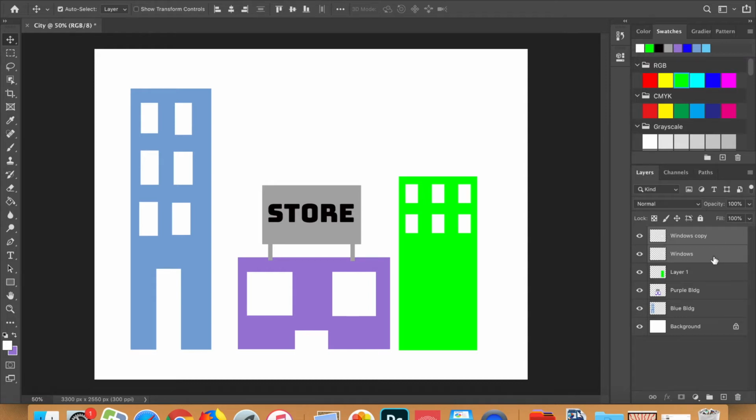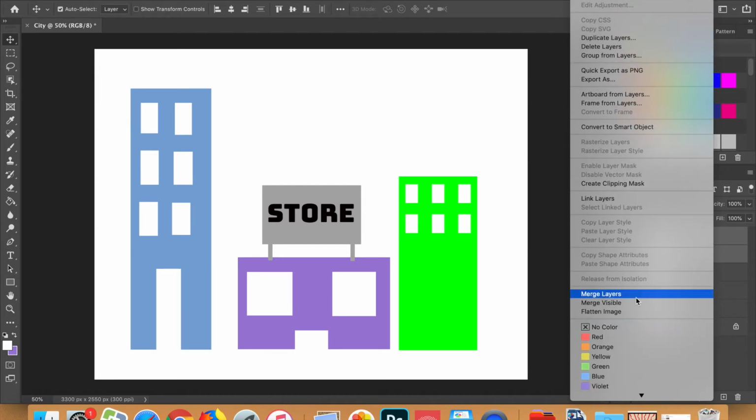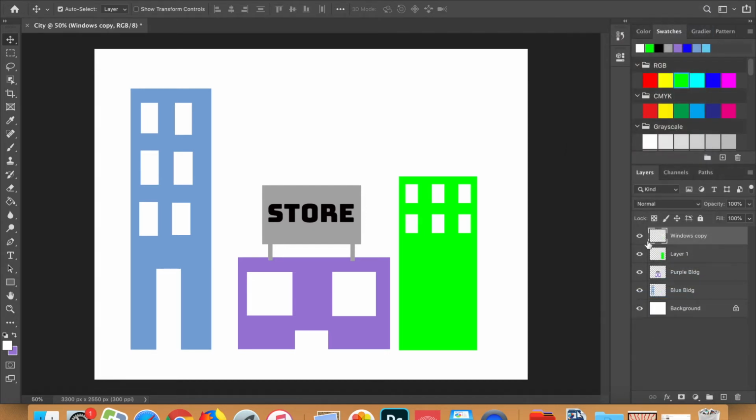So now what I can do is I can merge those two layers, and then I'll create a layer of 6 windows. So then when I take those 6 windows and I drag that down to the new layer copy, it will copy that layer, and I can copy 6 more windows down on my building. So take it, pull it down, hold Shift, drag down, and now I have 12 windows.